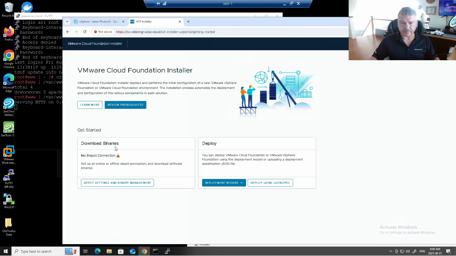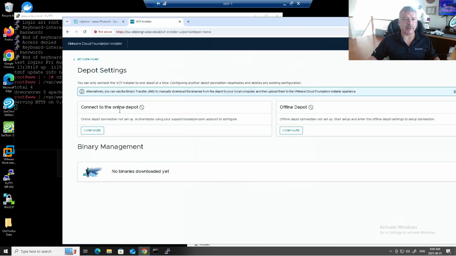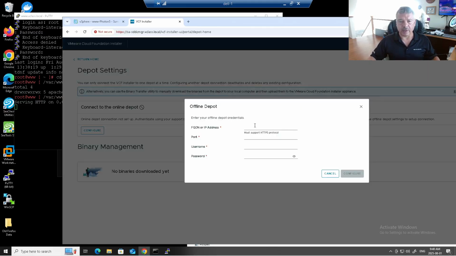But anyways, let's go into download binary. So again, I'll select here. And again, I already did a video showing you I don't have a token for the online. This is the offline. So we're going to go configure. Now it's going to ask me for the fully qualified domain name or IP address of my web server. Mine's called www.vclass.local. That's my Photon machine. Well, port, I'm going to say port 80.